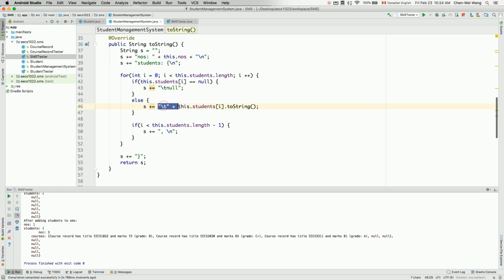I wonder, what if I don't have this line over here? What's going to happen? Okay, I think this might be good enough. I think that's good enough. Okay, so that's about it.